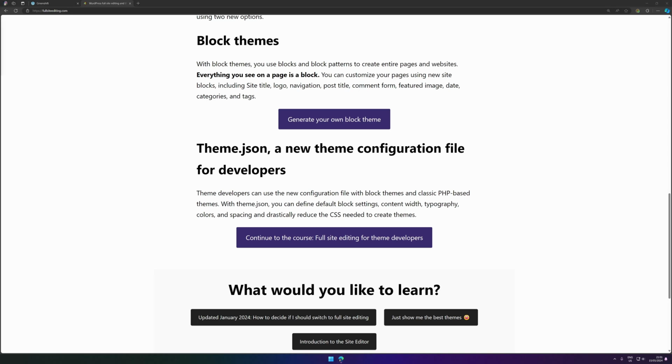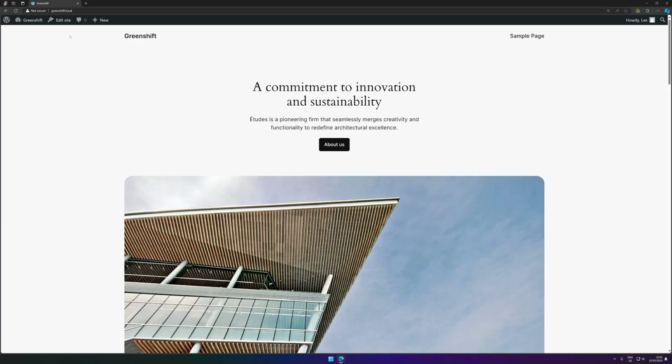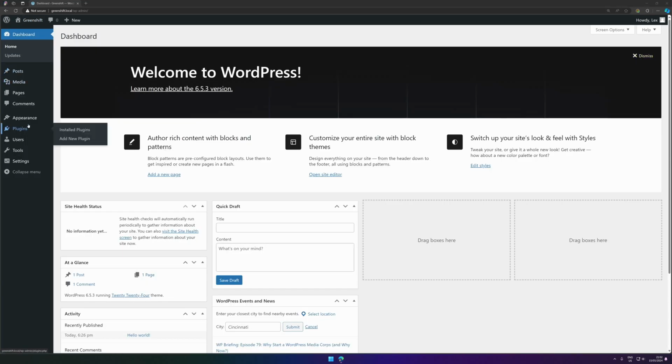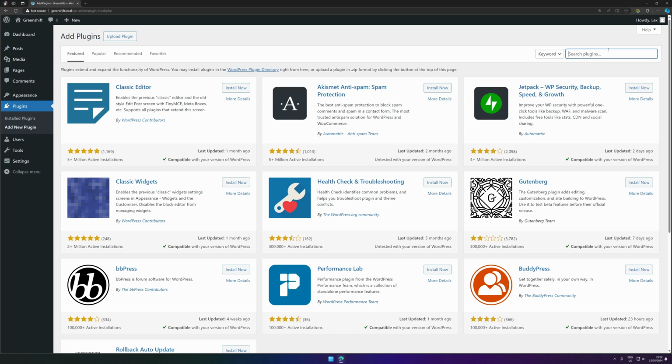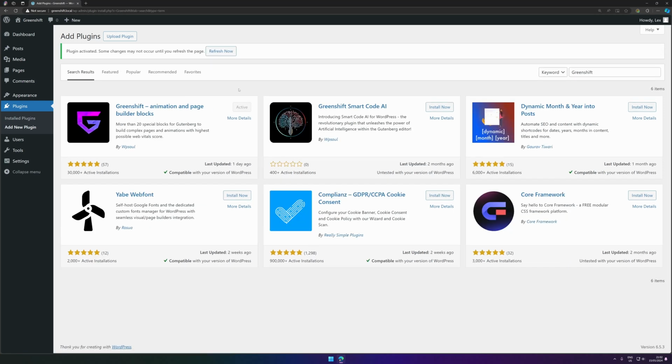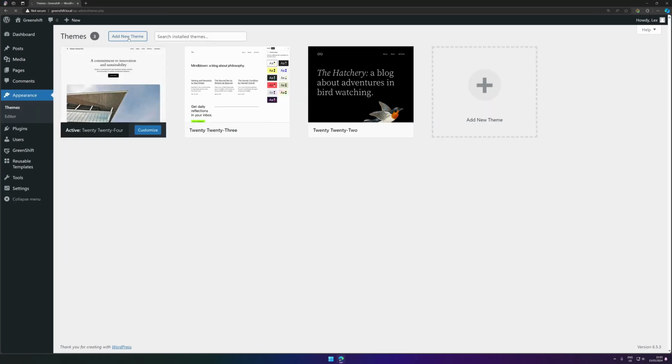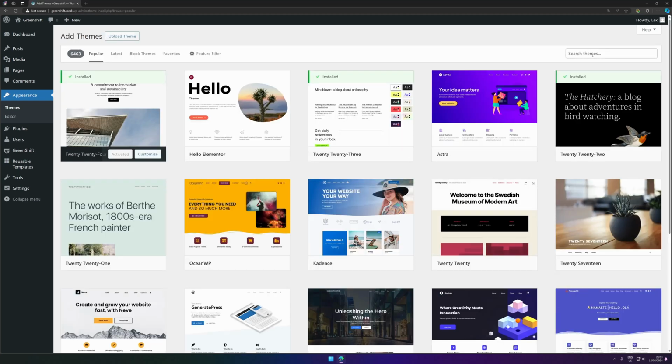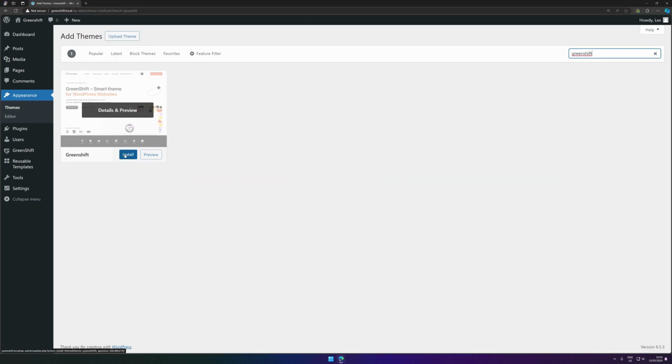So let's start off by installing Greenshift on a WordPress dashboard. Go to your WordPress website, then click to go to your dashboard. Once you're inside your WordPress dashboard, go to Plugins, press Add New Plugin. Here we're going to search for Greenshift, press Install Now, and press Activate. Now let's install the Greenshift theme. We go to Appearance, and then Themes, press Add New Theme, and we're going to search for Greenshift. Hover over the theme and press Install, and press Activate again.